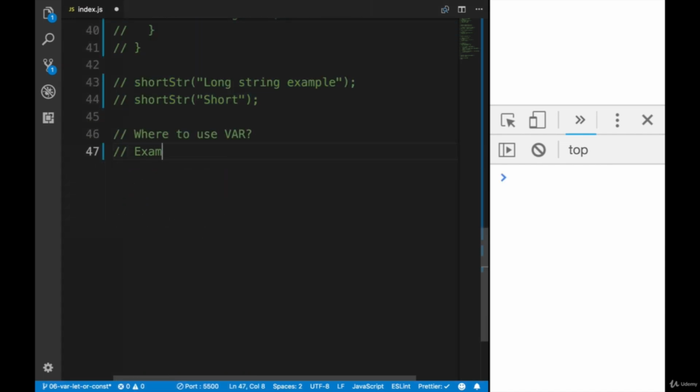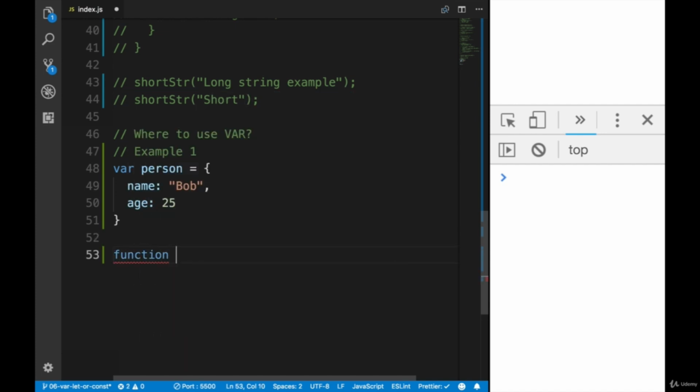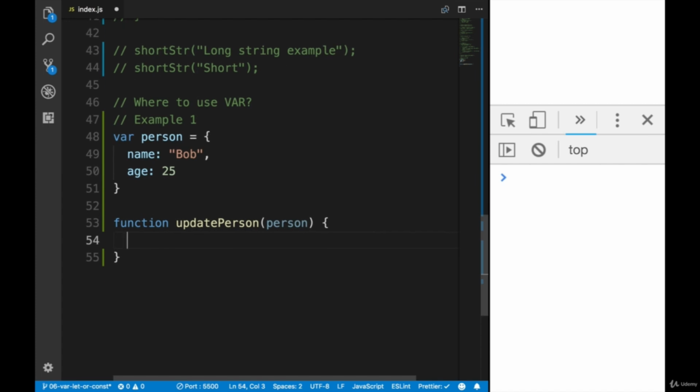Let's look at the following example. I'll create an object using var. Var person equal to an object with 2 key value pairs, name, Bob, and age 25. And then I'll create a function updatePerson. This function will take person as an argument, and then inside of the function I'll declare a new variable using var, updatedPerson equal to an empty object.